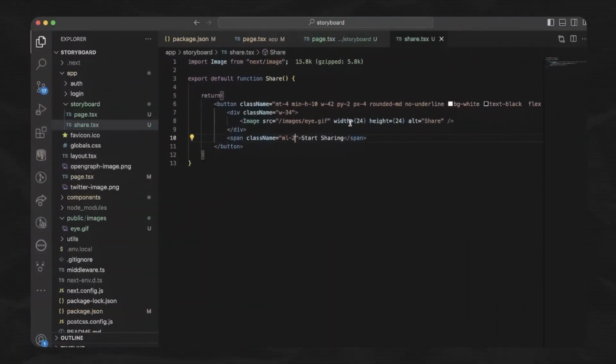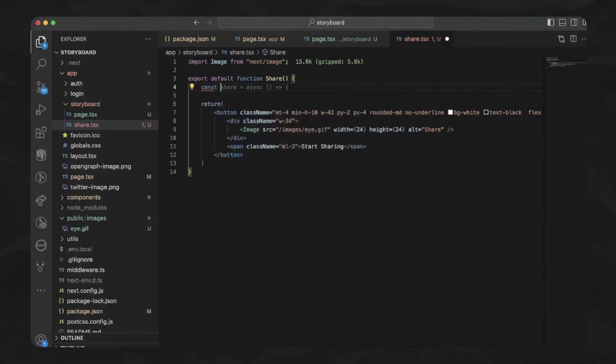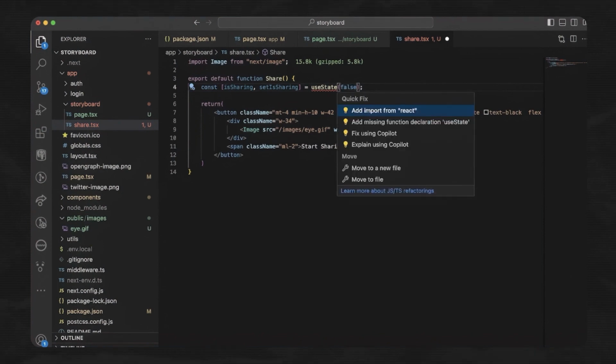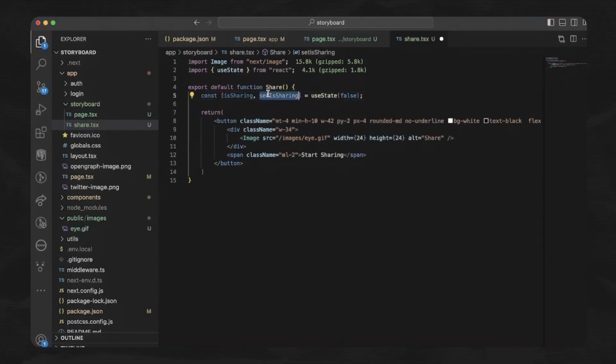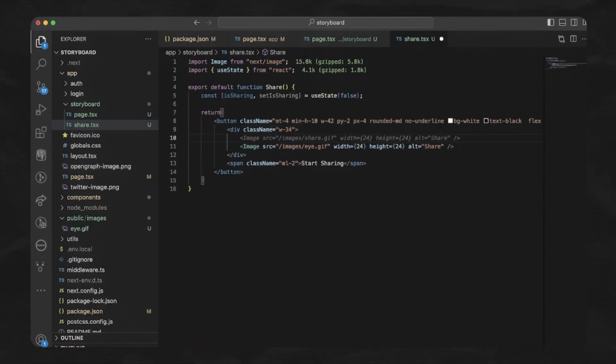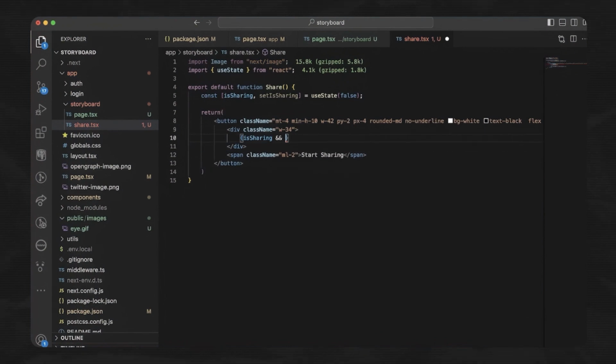So I want to show this image only when users start sharing. So I'm going to create a local state called isSharing. By default it's false. I need to import useState, and now what I can do from here, I can check the image if user is sharing. I can do it like this and move everything inside.